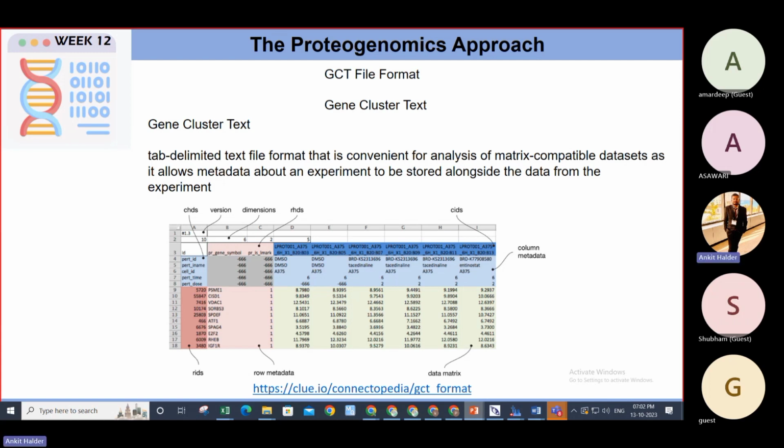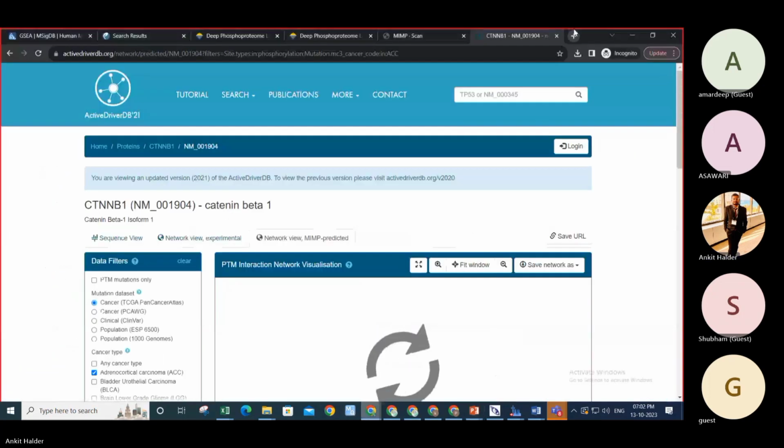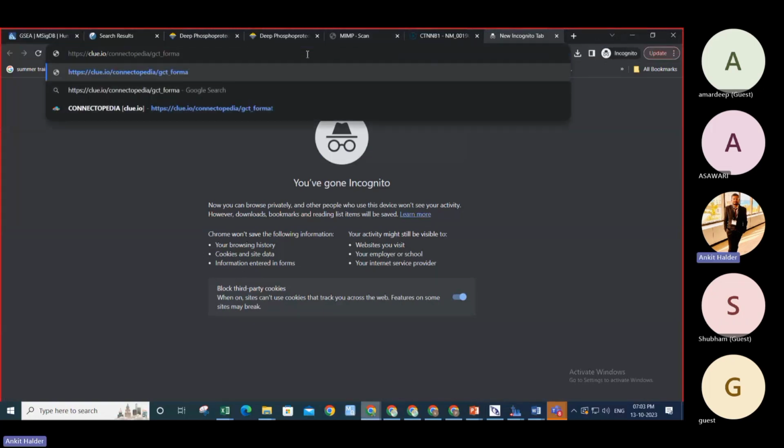So this gives us the information about those particular genes. By definition, it is a tab delimited text file format that is convenient for analysis of matrix compatible data sets, as it allows metadata about an experiment to be stored alongside the data from the experiment. So let us go here. We can keep track of whether that gets ready, or we can try it out. Meanwhile, we can go to the GCT files as well.